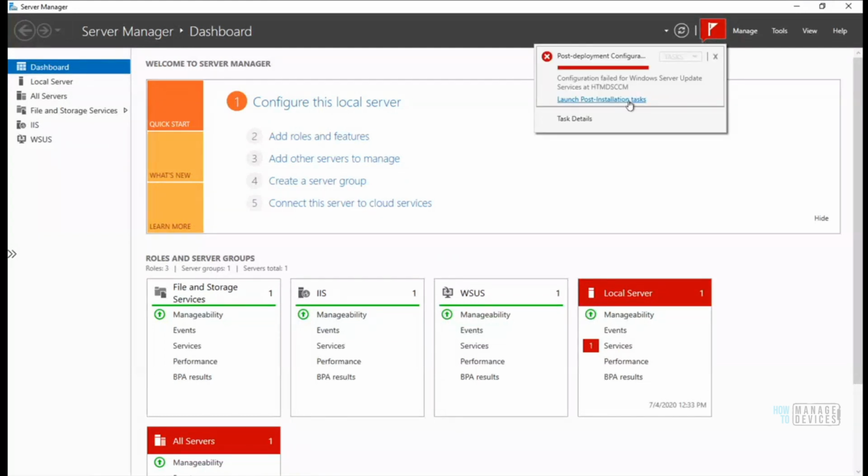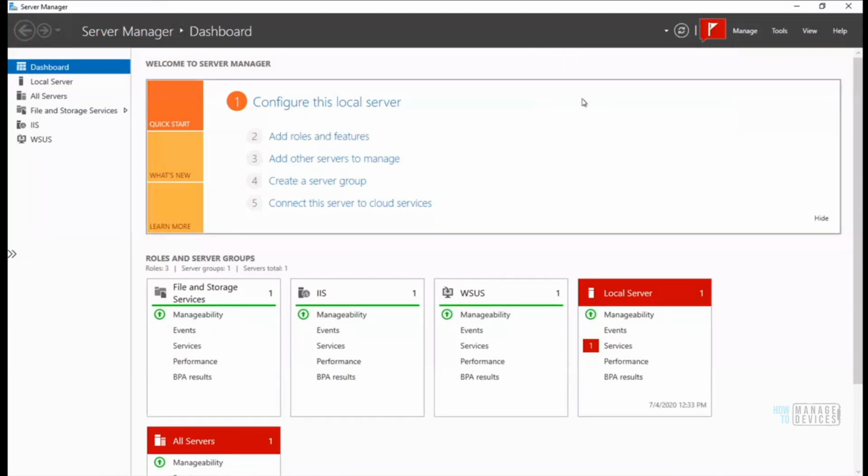Post installation. Okay. Configuration failed for Windows Server Update Services at launch post installation task. Okay, that failed, right? So this is all live, right? I never tried this before. Let's try it. What happens? I mean to say I never tried this before in this particular lab.